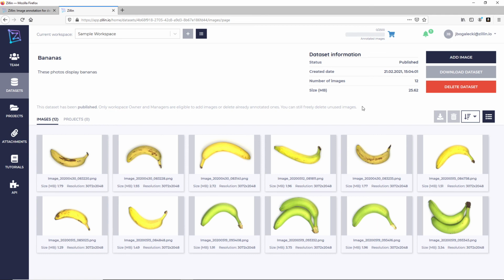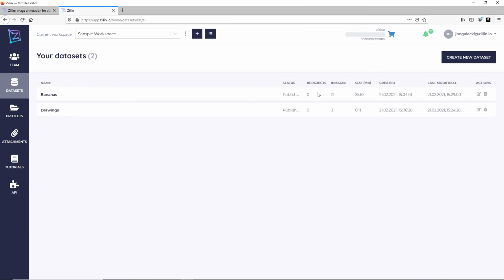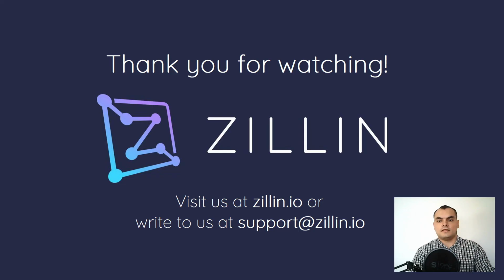So now we know how datasets work in general. We have 2 datasets, both of them published and both of them ready to be used in a project. And that's it for now. Thank you very much for joining me today, and I hope that now you know a little bit more about how you can manage your datasets, how you can sort them, and you know the difference between a draft and a published dataset, even though under the Annotate and Go plan, that difference may not be all that striking.